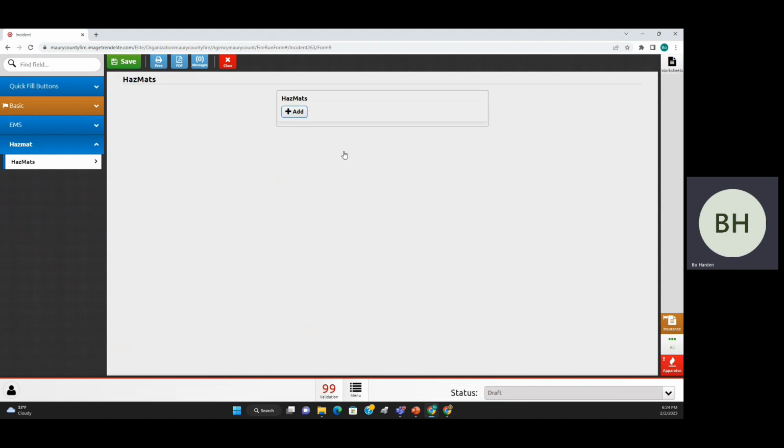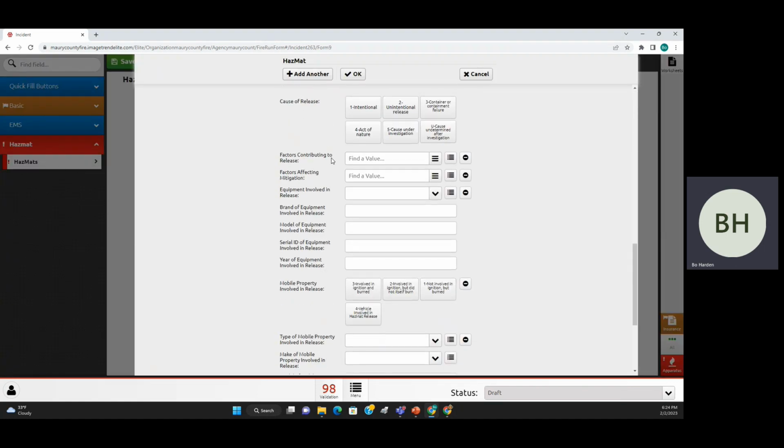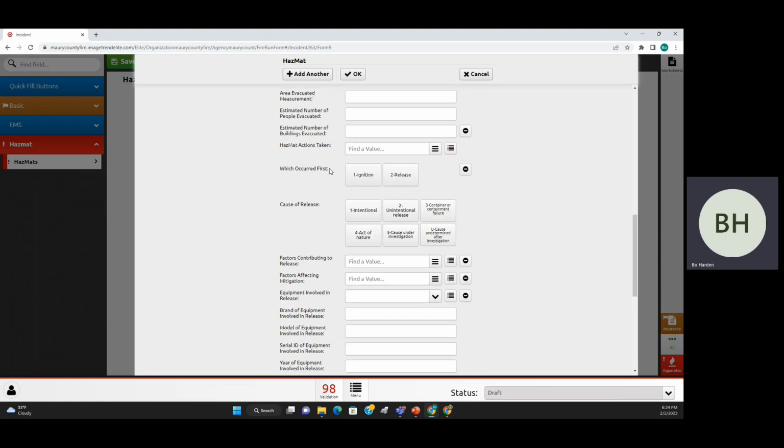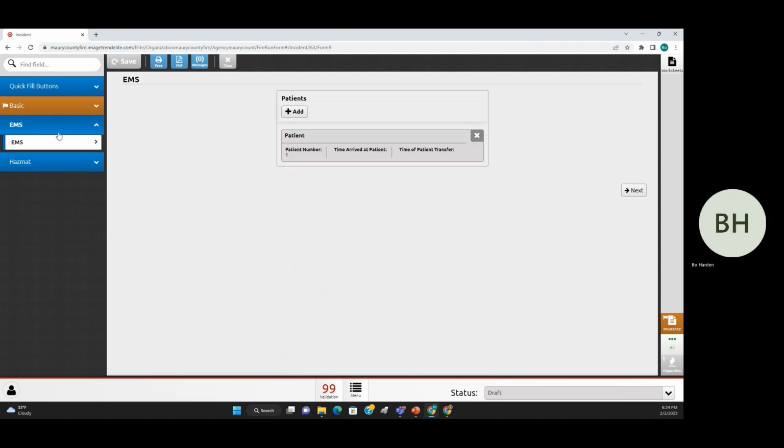Hazmat's pretty straightforward. You just add it if you've got it. Most of the time you're not going to, and most of the time this is going to be done by a hazmat tech. Some medical form still? No. Okay, there's an EMS tab. You'll see if you actually respond to a medical call, it's going to populate more information.